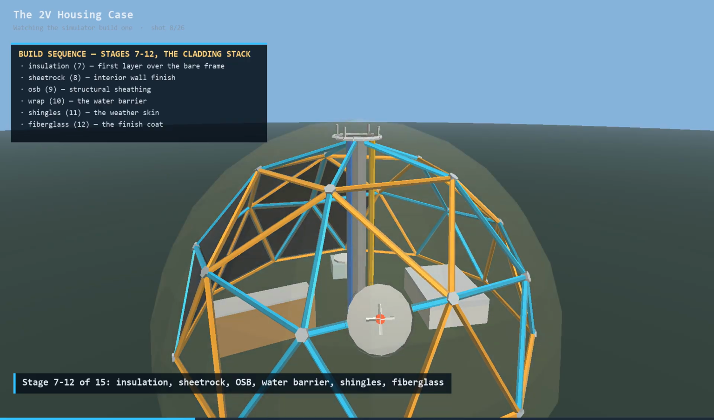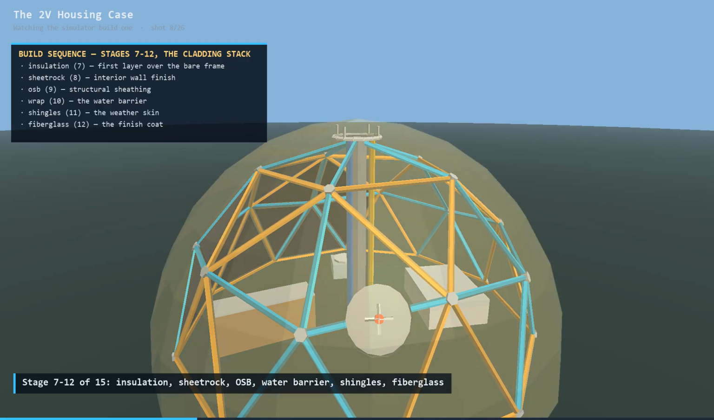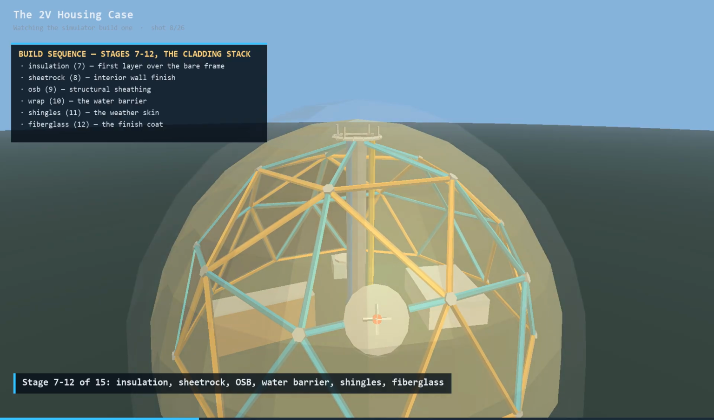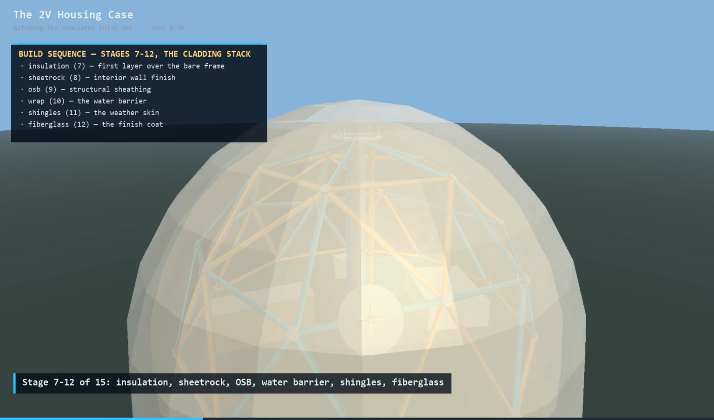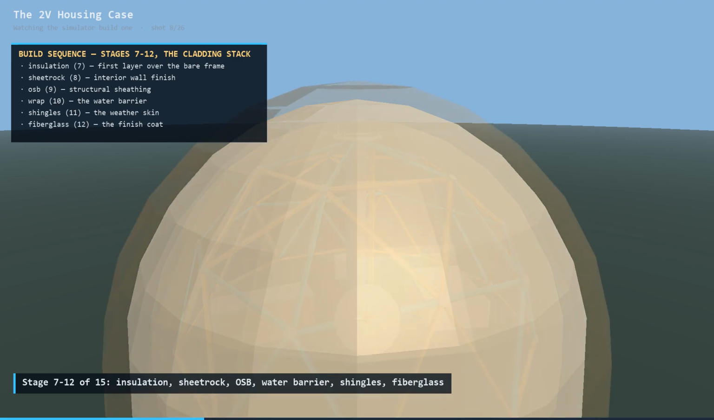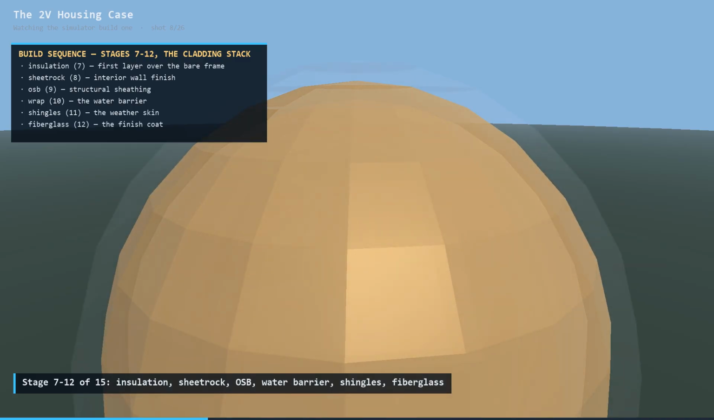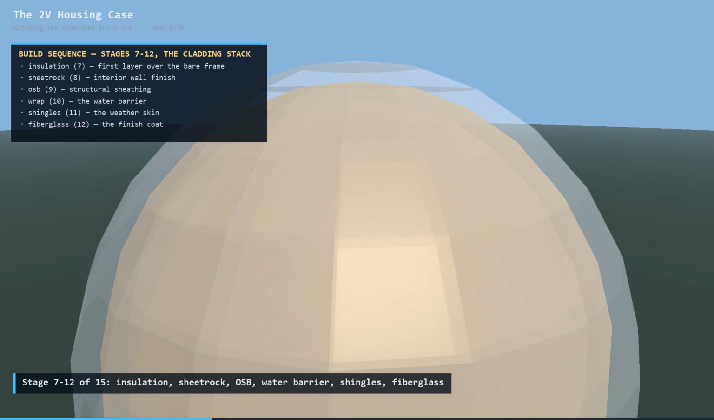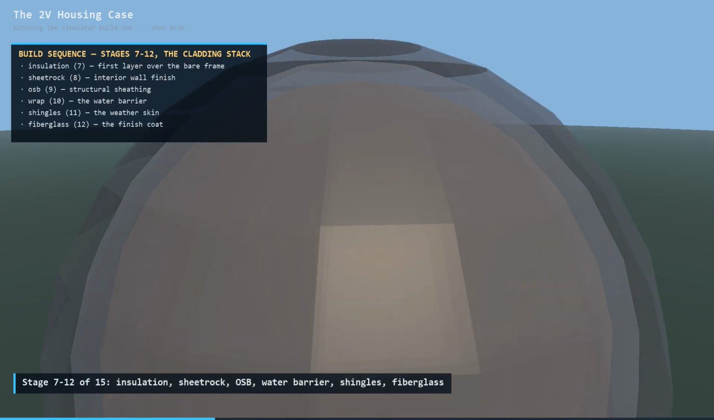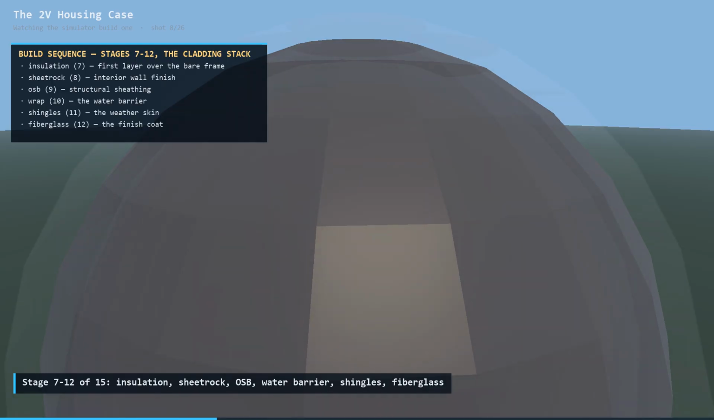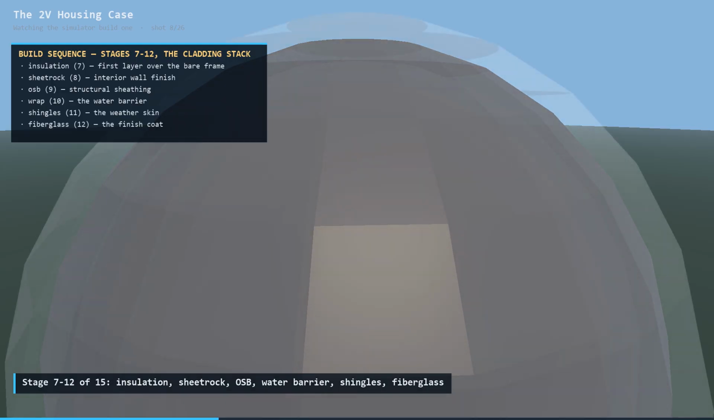Then the shell cladding goes up, 1 layer at a time, in the exact order the simulator's own stage list uses. Insulation, interior sheetrock, structural sheathing, a water barrier, shingles, and a fiberglass finish coat. 6 layers, 1 shape. Every one of them has to wrap a curved surface instead of a flat one, which is a real fabrication difference from stick framing, and part of why the panel and jig approach later in this video matters so much.